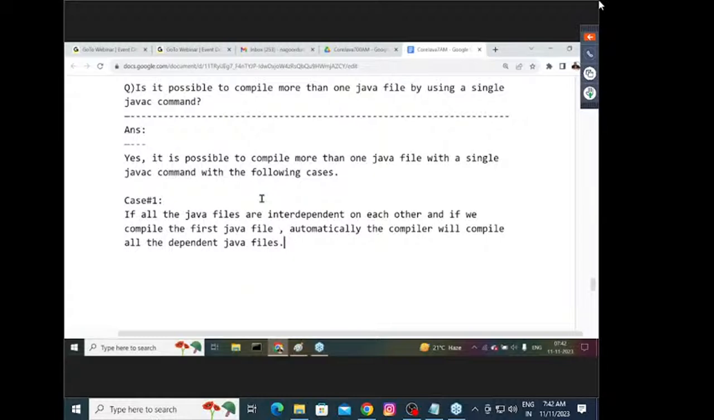Automatically, the compiler will compile all the dependent Java files. We are just compiling a.java. Understand my point? As you are using class B inside class A, automatically what is going to happen? The compiler will search for b.java. It will compile b.java also. If b.java depends on c.java, then automatically at the time of compilation of b.java, c.java is also compiled. Understand my point clearly?